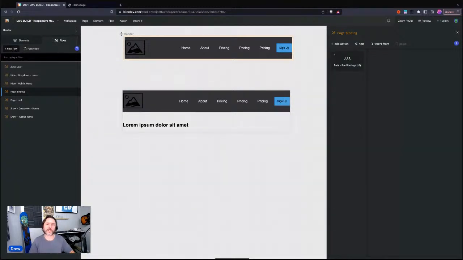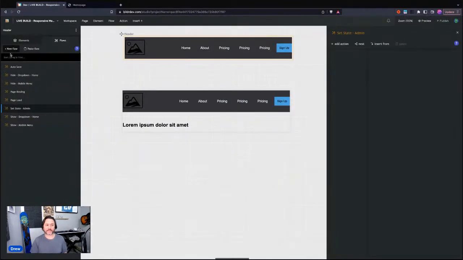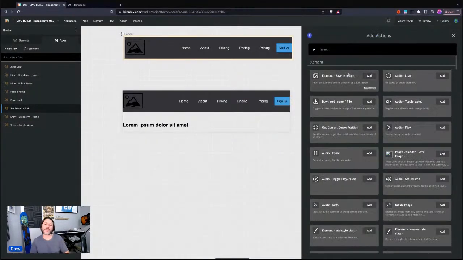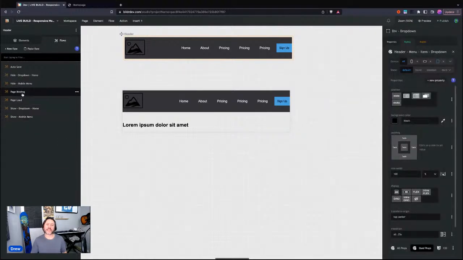So imagine if you have two different user types. You have admin and, like, regular user. I'll create a flow that's called set state admin. And then in this set state admin, I'll run whatever I need to. So I can change styles, I can add, remove classes, I can hide, show things. I'll just switch it all up in that set state admin. And then on the page binding condition flow, if their user type equals admin, I run that flow set state admin. If not, I run set state normal or whatever. So you can just do that kind of thing.